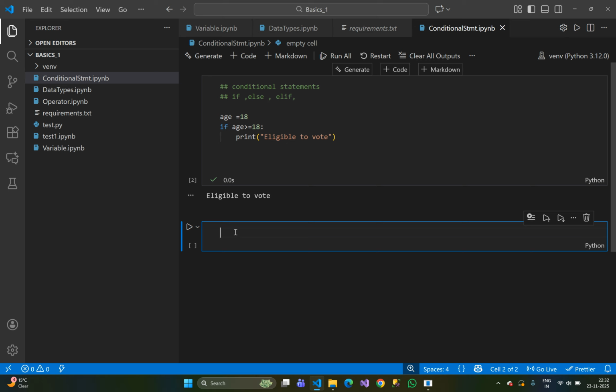Without if we can't use else. We can use if separately, but we can't use else separately. We need to use if and else together. If you want to use else, then if is mandatory, but if you want to use if, then else is not mandatory. Without else we can write if, as you already saw in the first example, but without if we can't write else.